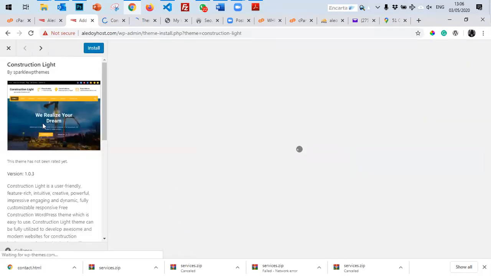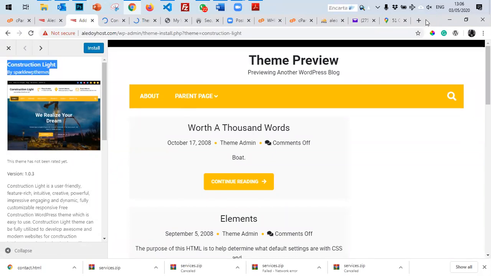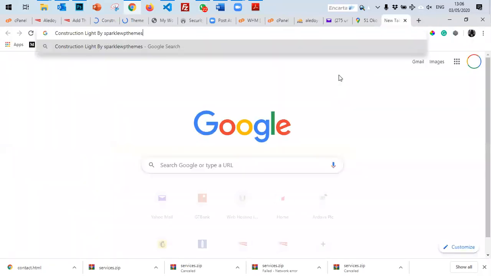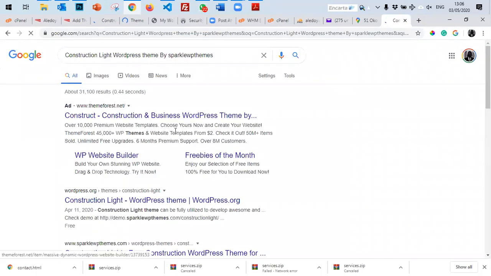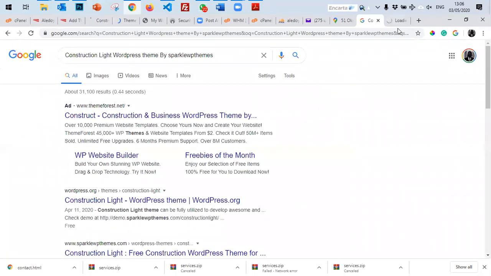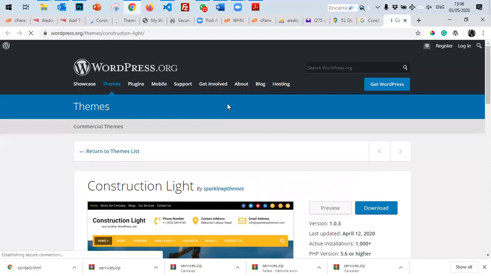I click on preview. I know the name of the theme. I just copy it, go to Google, and search "construction lights WordPress theme" or whatever. It takes you to a website that will probably show you the theme and where the owner has published his website. I mean, sorry, his design.